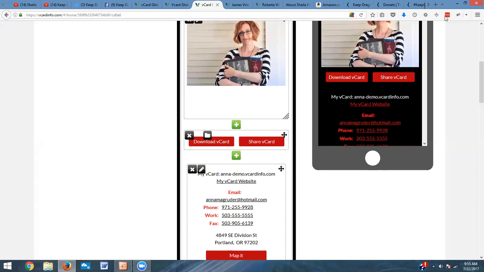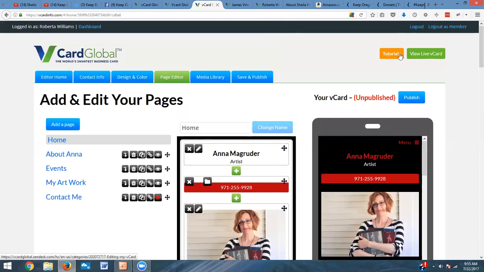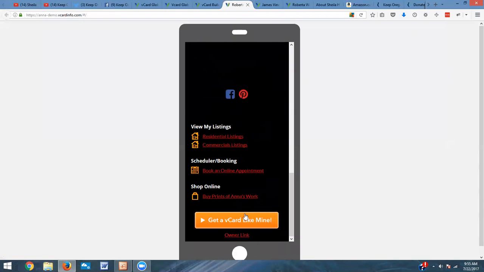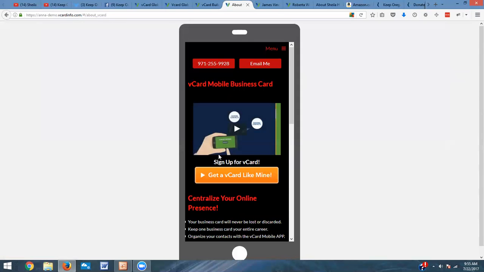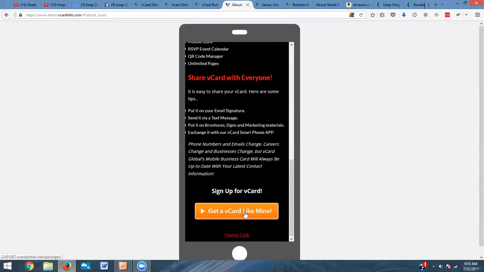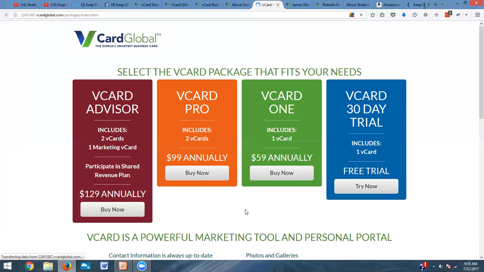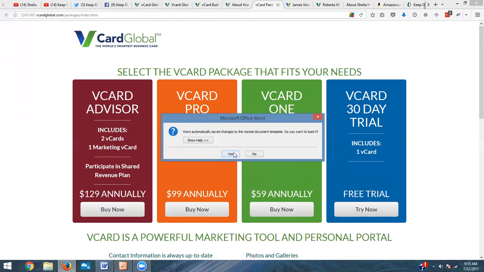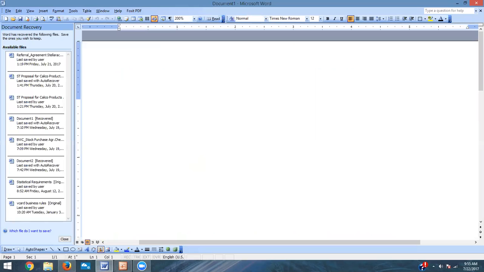Right now, I can show you how it works on this one just to make sure we're all on the same page. If I go to view the live card here, it will send people over here. Get a card like mine should send them over here to the marketing page with the information, and this should take them over to the enrollment page with the packages. And it's your vCard distributor ID right here in the URL. So if for some reason that's not working on your card, you can email me and I will take a look at your card and figure out what's going on and make sure that that's happening, okay? Because it should absolutely have that.